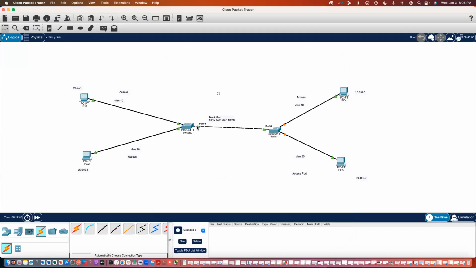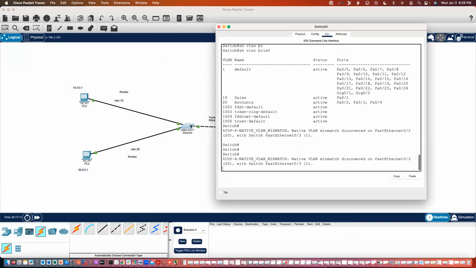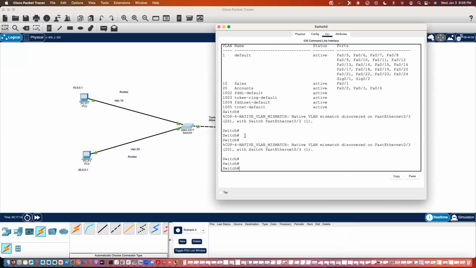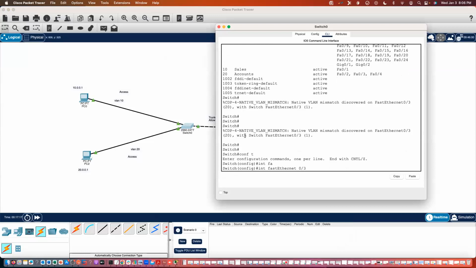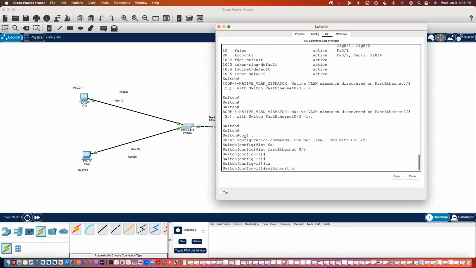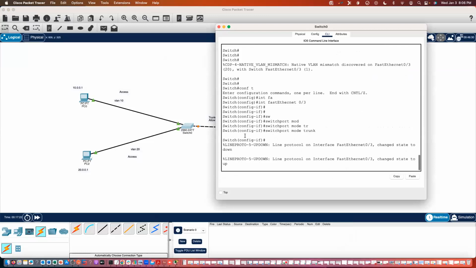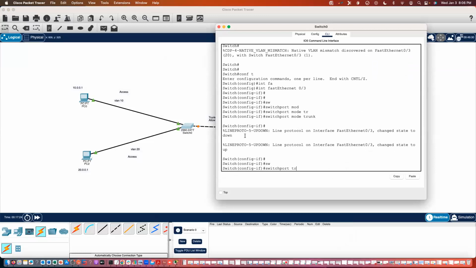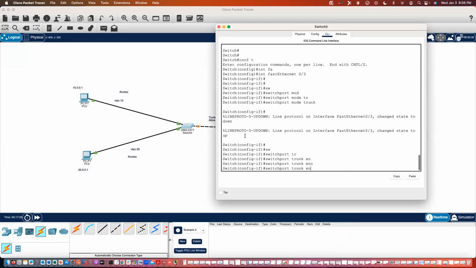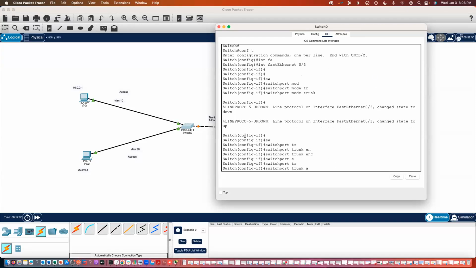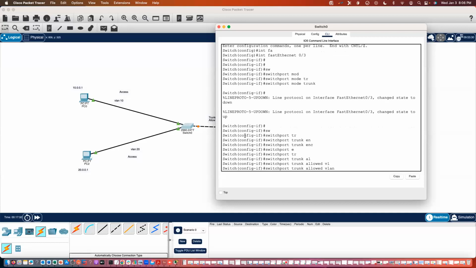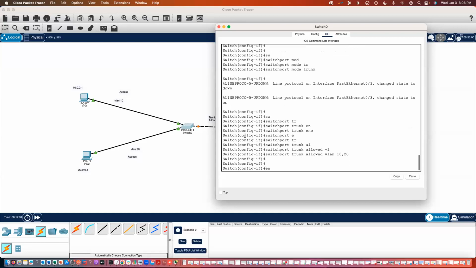So now the port between these two switches should be the trunk port, right? So this should not be the access port. I have to go there and create interface FA 0/3. I have to do switchport mode trunk, switchport trunk encapsulation, switchport trunk allowed VLAN 10, 20.